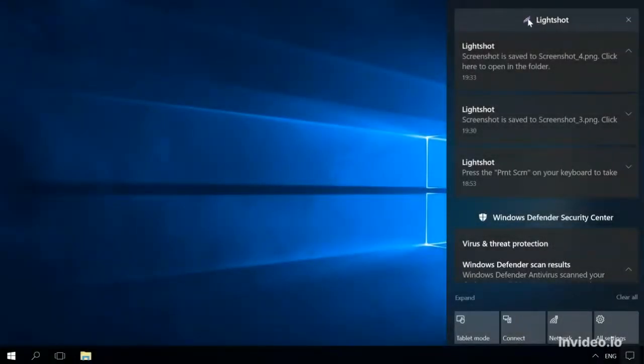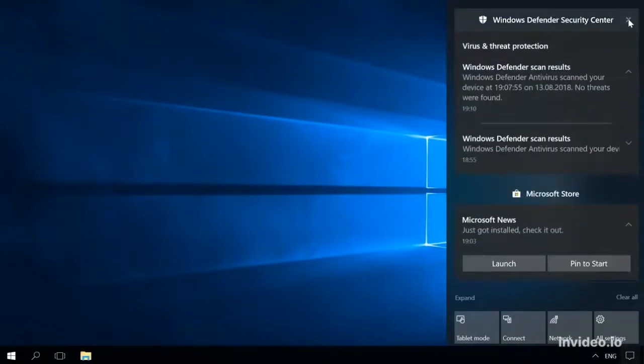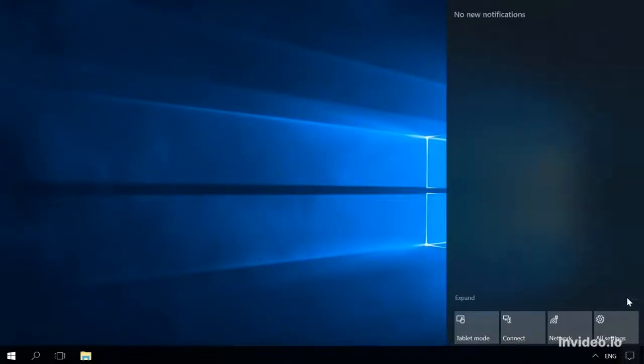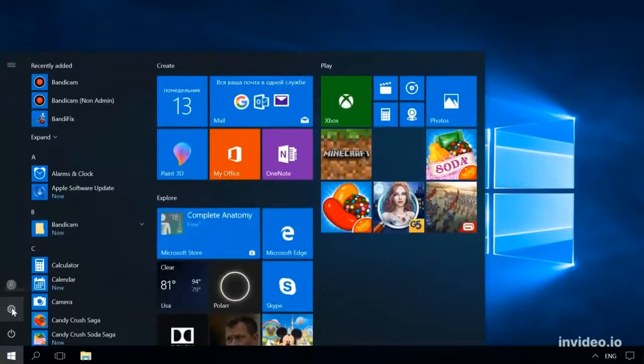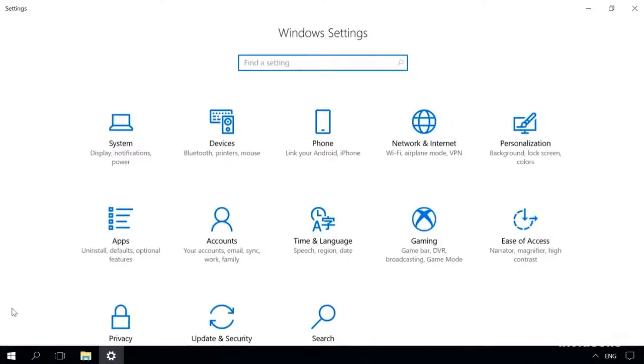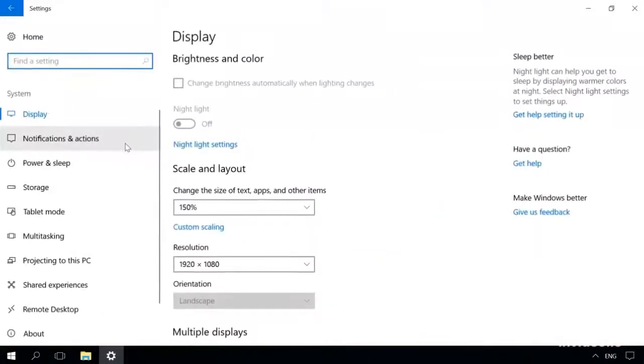You can also clear an entire group of notifications for a selected application by positioning the mouse pointer on the application name and clicking on the Clear button which appears. If you need to remove all the messages, just click on Clear All button in the lower right corner of the screen. To configure notifications, open Settings by clicking on the Start button, then go to System, Notifications and Actions.